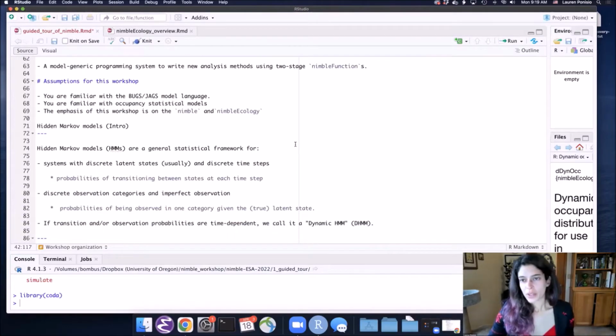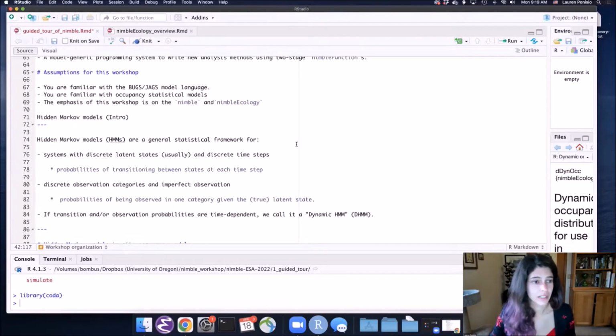Another really cool thing is that you can pretty easily write your own functions in Nimble. So if there's some kind of distribution you're really interested in that isn't built in already, you can pretty quickly build it yourself. And that's all in pretty much R syntax, so it's pretty familiar to you or us.